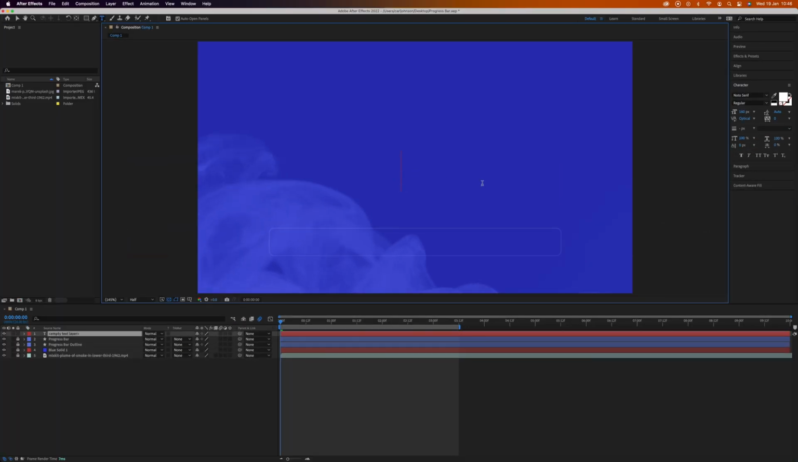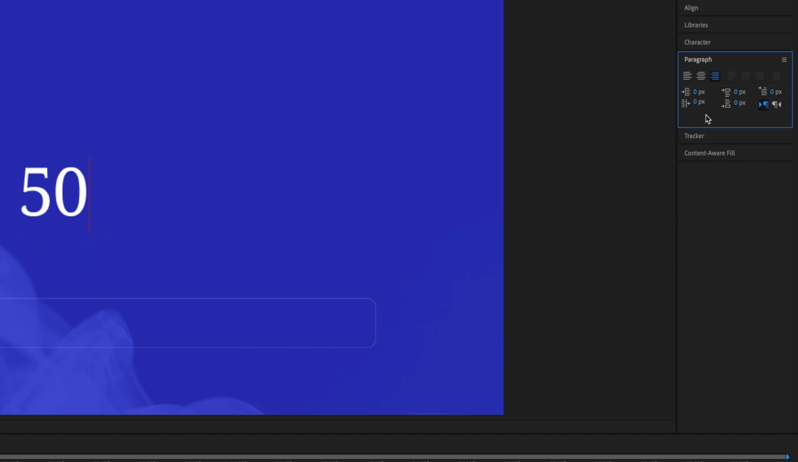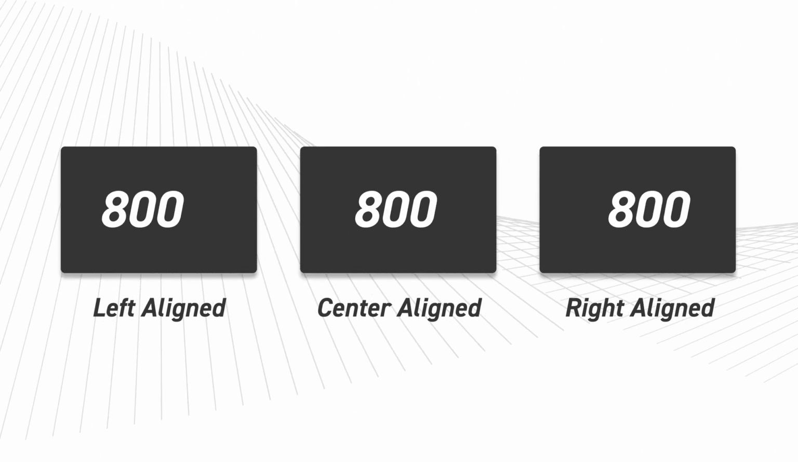Okay, so we'll click and add a number. This can be any number because we'll override this in a minute, but I'm just going to throw a 50 in here for now. And I want to align this to the right so that when we add the number, it expands out to the left and doesn't affect our percentage sign when we add that. If you wanted it expanding out to the right, then you'd align your text to the left. Likewise, if you wanted expanding out from the middle, then you'd center align the text.